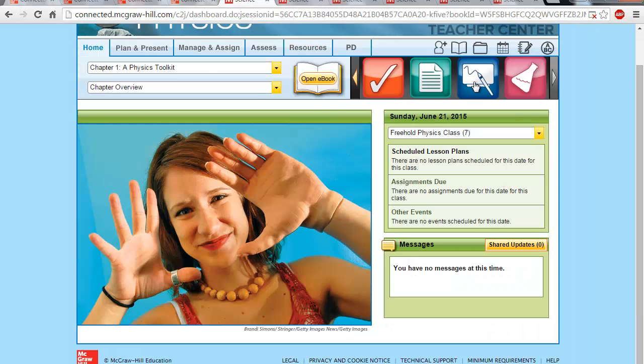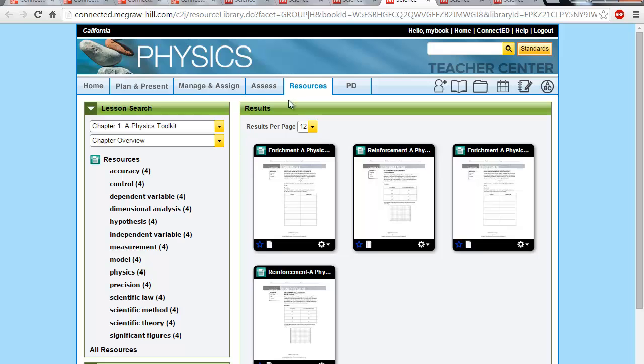Suppose that I wanted to check the interactive whiteboard also. These are the resources in the interactive whiteboard. You can find here for accuracy, control, dependent variables, and so on.